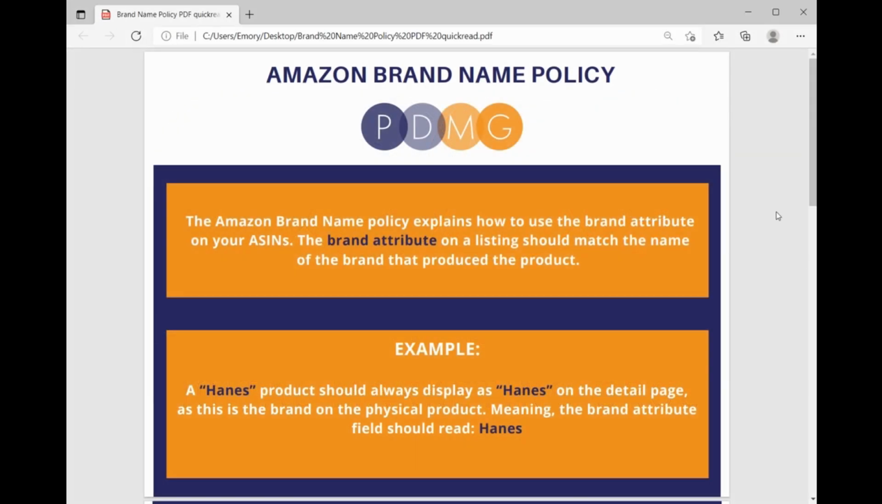We have another quick read for you guys today, and this one is about the Amazon brand name policy. So let's just get right into it. The Amazon brand name policy explains how to use the brand attribute on your ASINs.